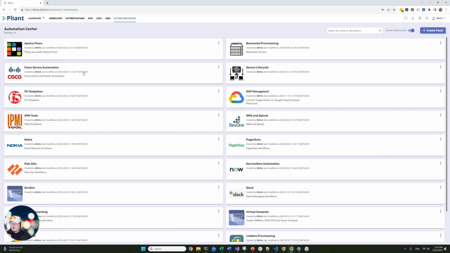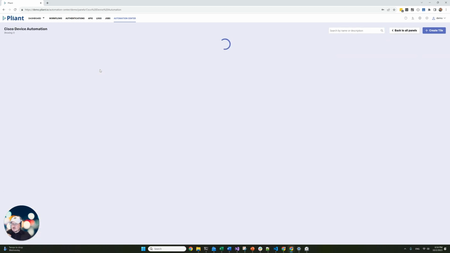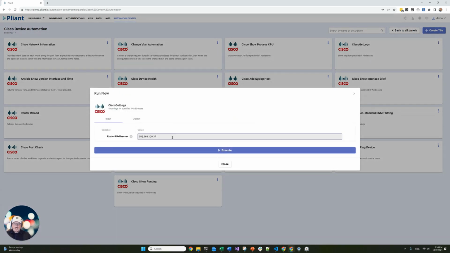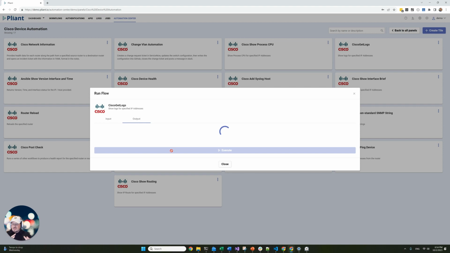So let's go into, for example, a little folder here called Cisco Device Automation. There is a number of various workflows here that allow us to perform various basic tasks. So let's try Cisco get logs. In here, I can specify one or more router IP addresses and then click execute. And that would allow me to immediately retrieve the logs of the routers I have just specified.